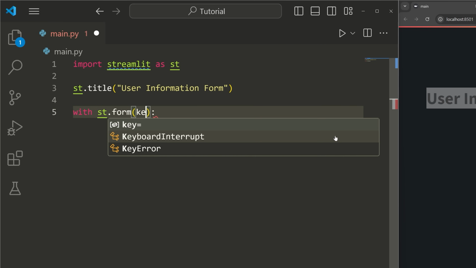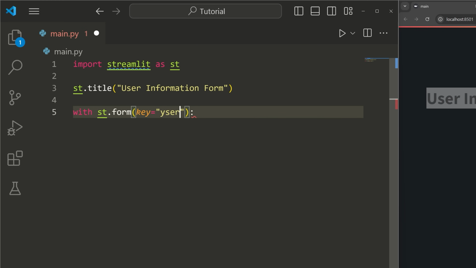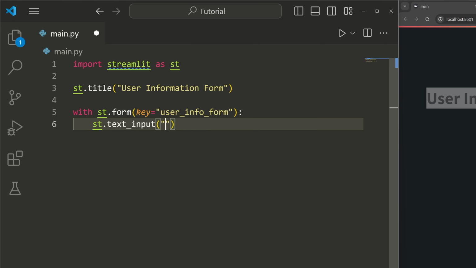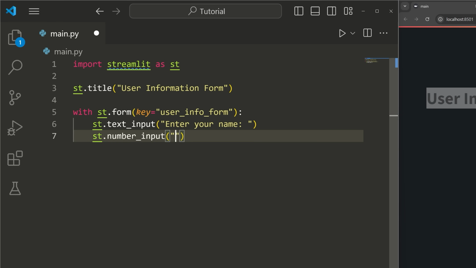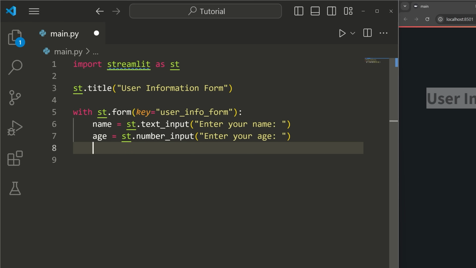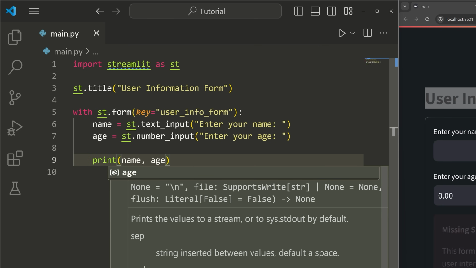Now you have the option here to specify something known as a key. The key is how we can uniquely identify this form. So I can say something like user_info_form, but you don't need to pass the key, it's just typically good practice to give this a unique identifier. After that, we can start writing some different inputs. If we wanted a text input, we can say st.text_input equals, enter your name, for example. And then let's do a number input. So let's say st.number_input equals enter your age. For now, let's just do two simple inputs and let's store their values in a variable. So we're going with name is equal to this and age is equal to this. Then let's go down here and print the name and the age.